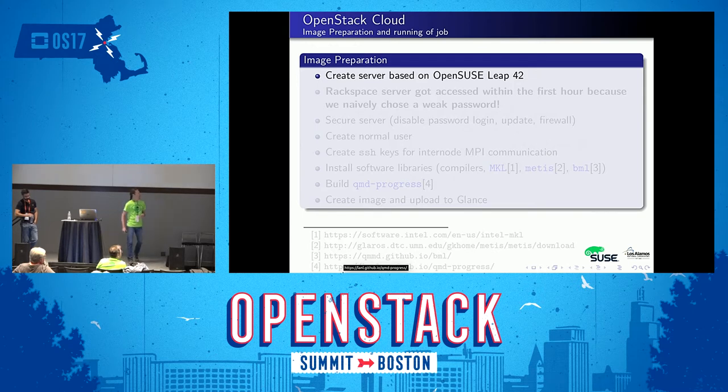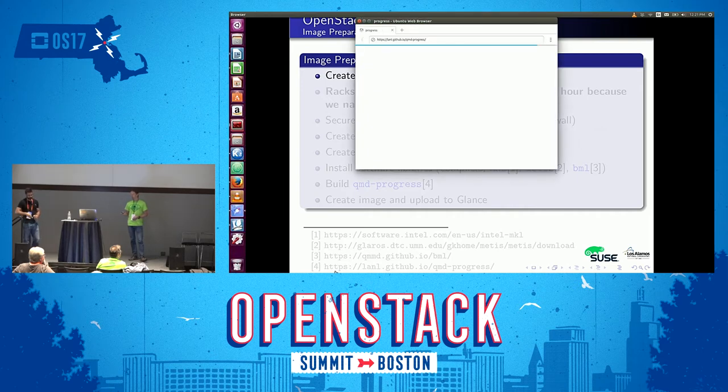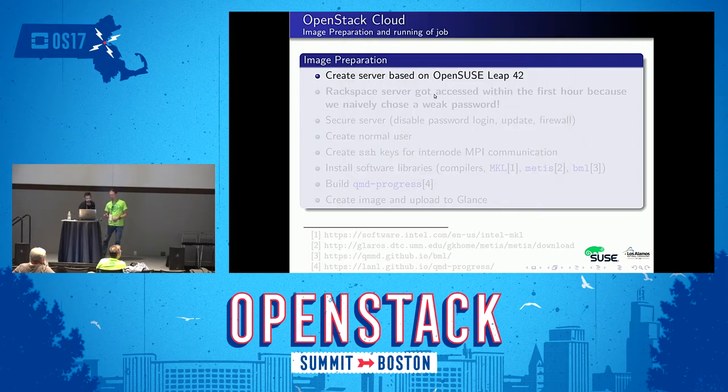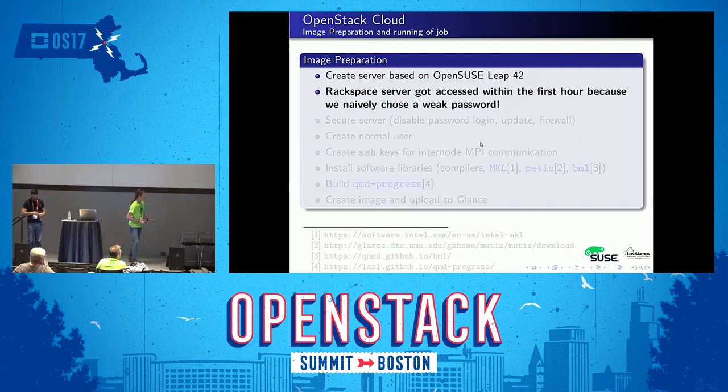So the first thing we wanted is a custom-made image so that we can control the software environment, to make that match what we have on our laptop. So we created a server based on OpenSUSE Leap. And then we put that on a public cloud.